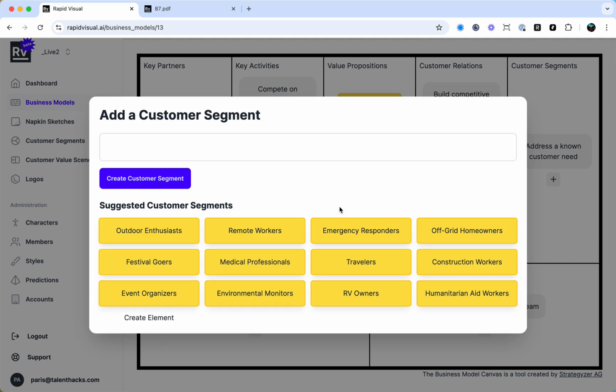And so we have very interesting emergency responders, which creates an interesting pivot for even a different type of device that's geared towards them. There we go with the outdoor enthusiasts, festival goers, construction workers, off-grid, humanitarian aid workers. This is very interesting. Remote workers. But let's go with outdoor festival goers.